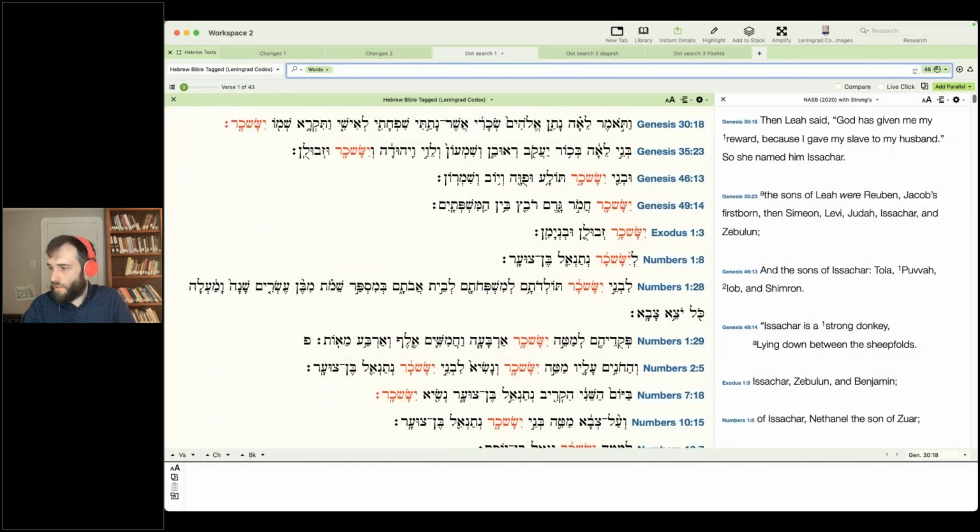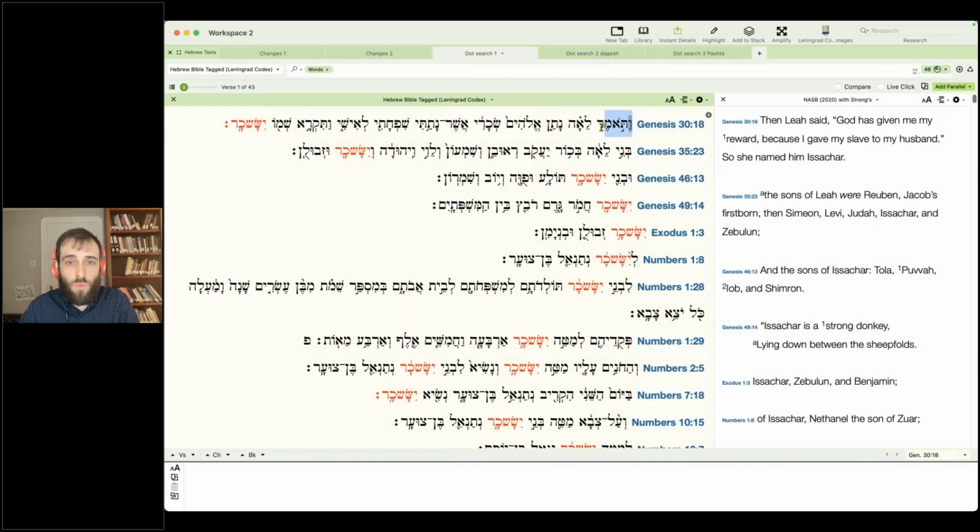Okay, let's get into a little bit of the data structure before I look at how to search this module. So for each word or part of a word, like in this case, vatomer is two separate forms. You have the conjunction vav, which is always attached to the word that follows it, and then you have the verb itself, tomer.